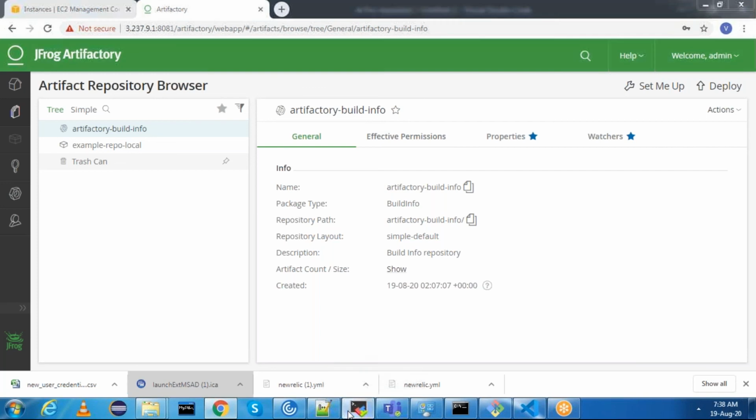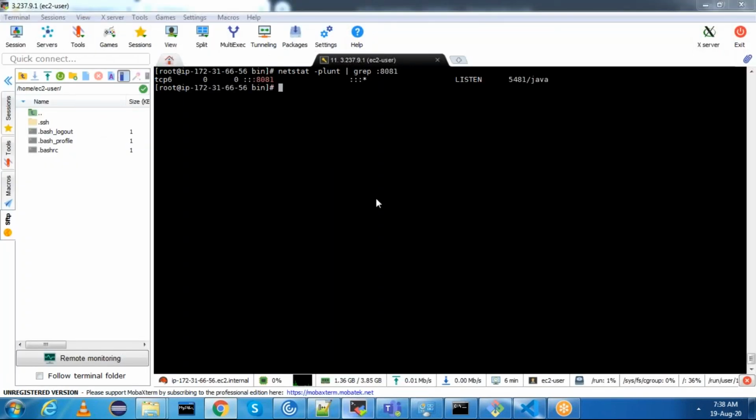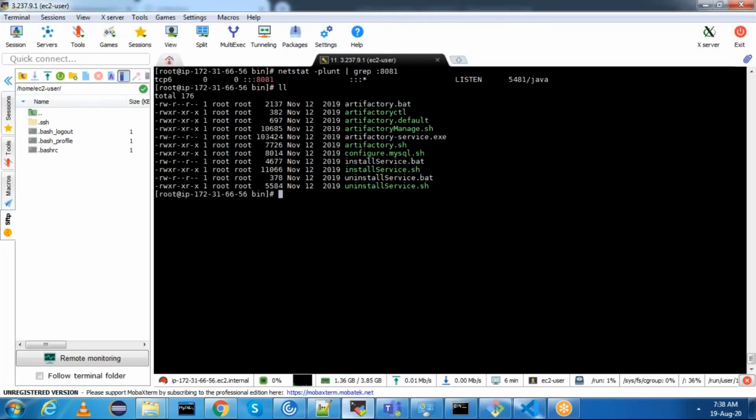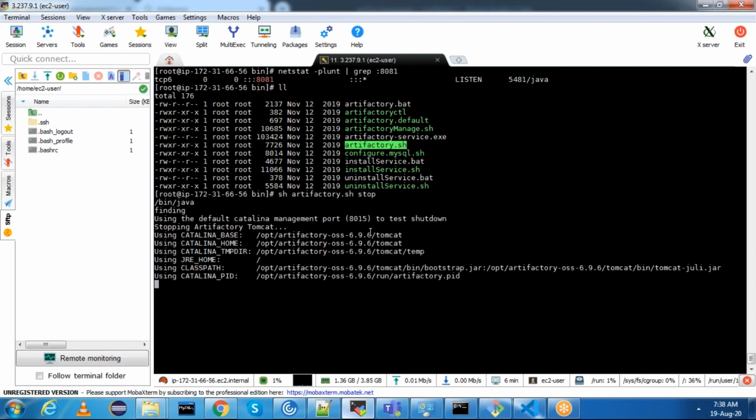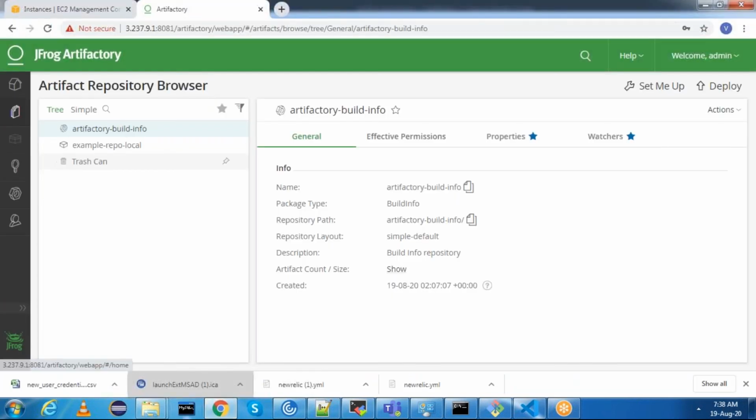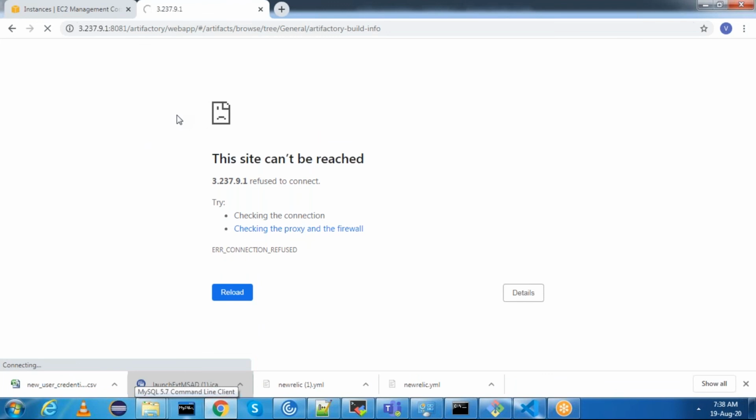If you want to stop, just use the same script, you can say sh artifactory.sh stop. This is stopped. If you refresh, it won't be there. Okay, your Artifactory is stopped. This is how we need to start Artifactory and log into Artifactory with username and password. And if at all you don't want to keep it running, you can simply stop it.